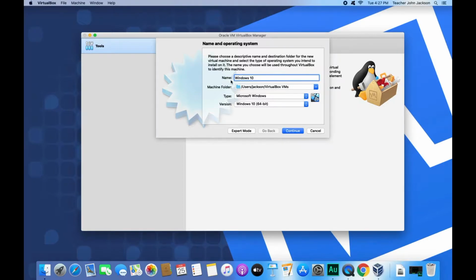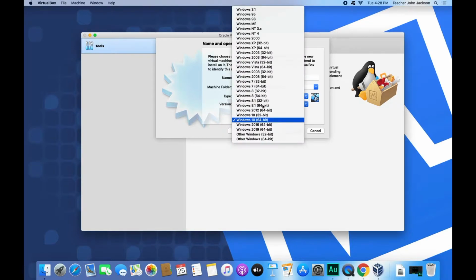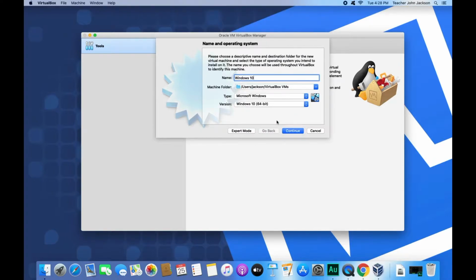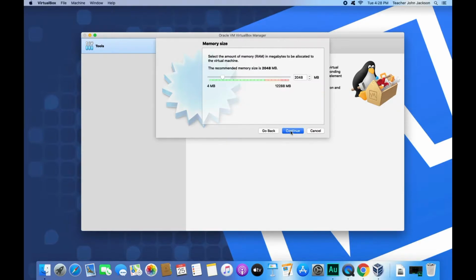Below you can change the location where the VM will be saved if you want to change it, and here it is necessary to choose the type of operating system that you will install on this VM, in this case Windows 10 64-bit. The link to the trial version is in the lesson description. Click Continue. On this screen, we choose the amount of RAM that the VM will have. It is important not to exceed the green range.